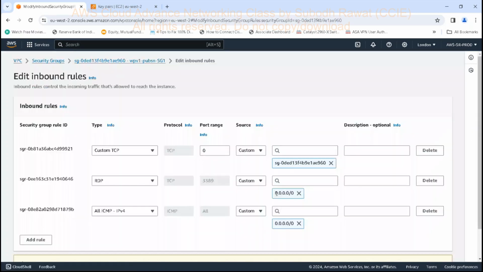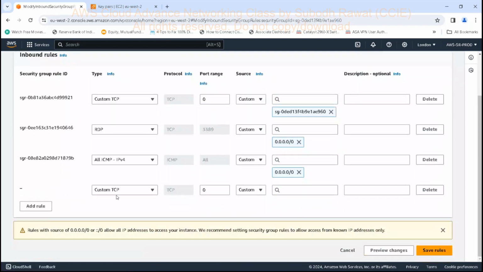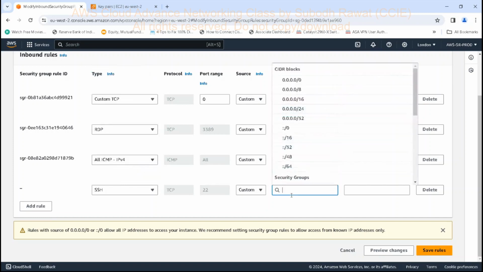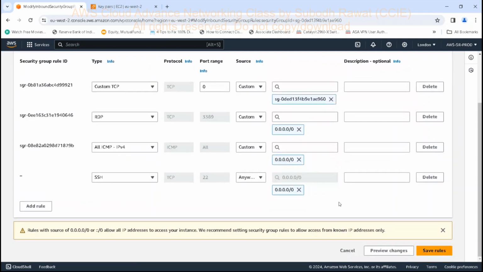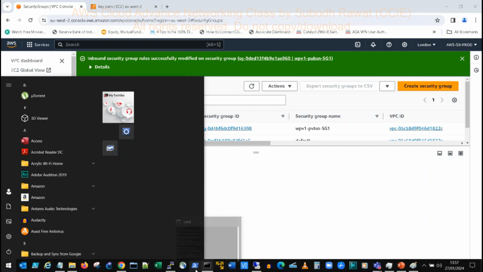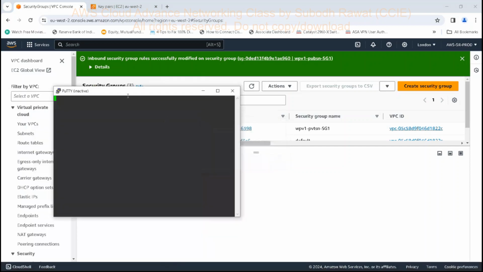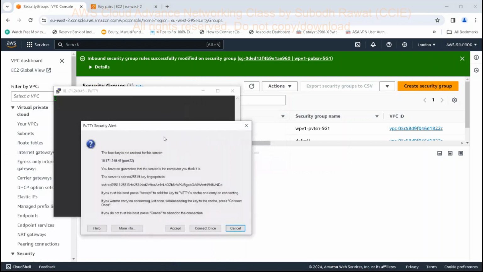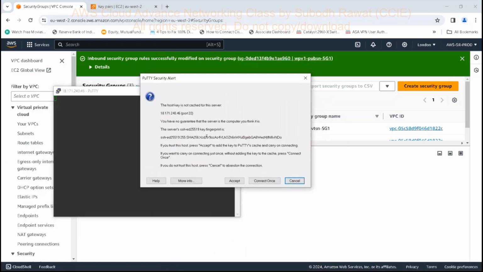So I will edit this rule and say add rule. I can say custom TCP, which is port 22, or SSH, which is again port 22, correct? From anywhere I will say, and I will say save rule. Now I will be able to connect, but I will not be able to log in because my key pair is not correct. So I'll restart my session. You see this message now. So I'm able to at least connect, right?